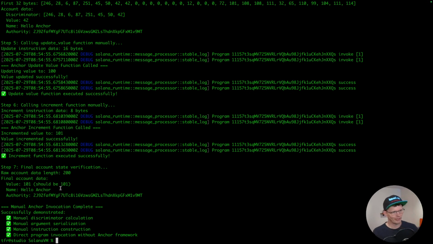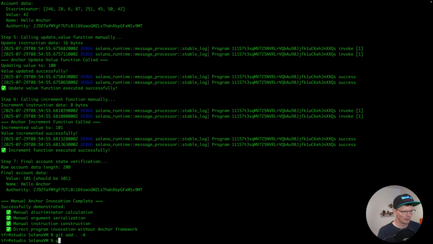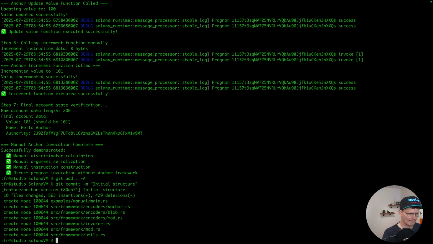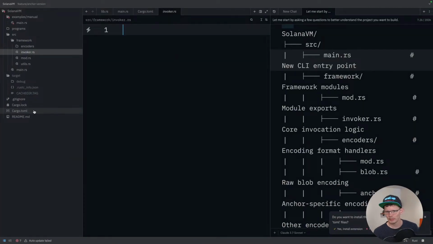Okay, and so our manual example has now been moved. We have created the initial structure. We're just going to commit this. Cool. And so we'll stop the live stream here. This has created the initial structure. We have some context we can now use. And with that, we're ready to actually start doing the full implementation.